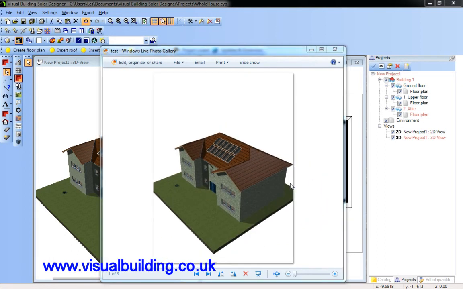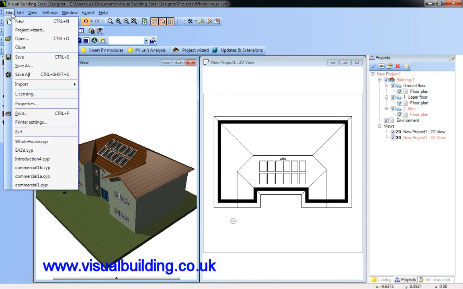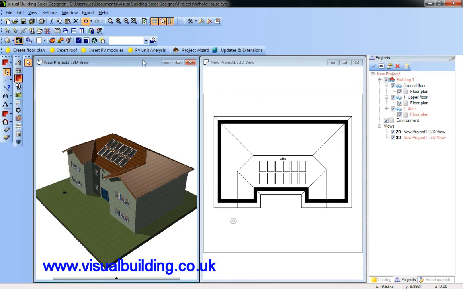So, 2 methods of printing, and I can then print that obviously to a printer or incorporate it in another document. And I would always recommend using the save as and not the print, because once you've printed it, the file is lost, but by saving it as a file, you can then print it as many times as you wish in the future. Thank you.